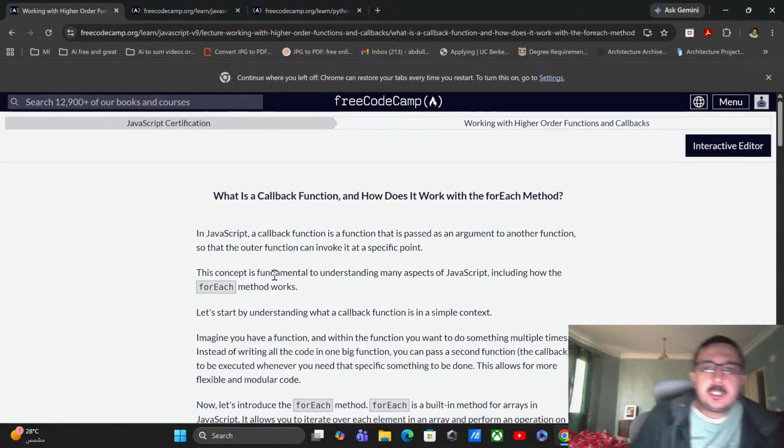A callback function is a function that is passed as an argument. In JavaScript, a callback function is a function that is passed as an argument to another function, so that the other function can invoke it at a specific point.